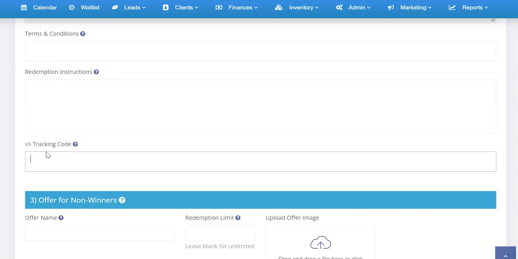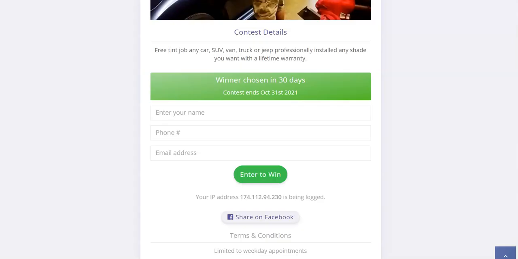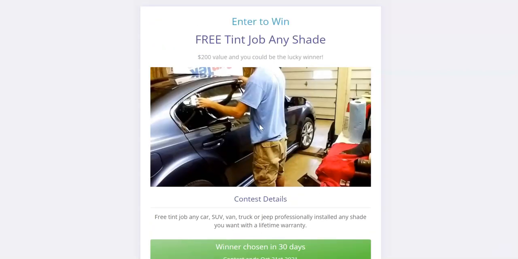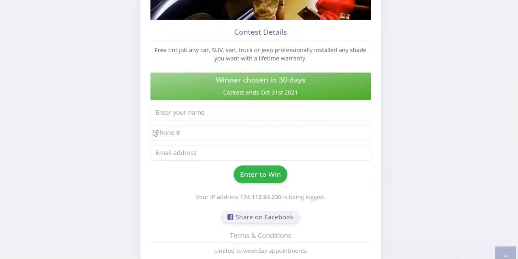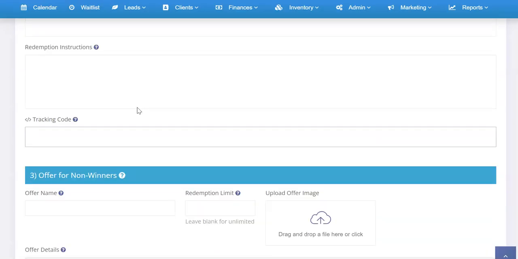Now, tracking code, this is where you can put in your Facebook Pixel or your Google Analytics. You can put in both of them in here, and that will essentially show up on your prize page in the background. It's not going to show up on the foreground. You won't be able to see it. It's going to be code that shows up behind, and it's just for tracking purposes, right?